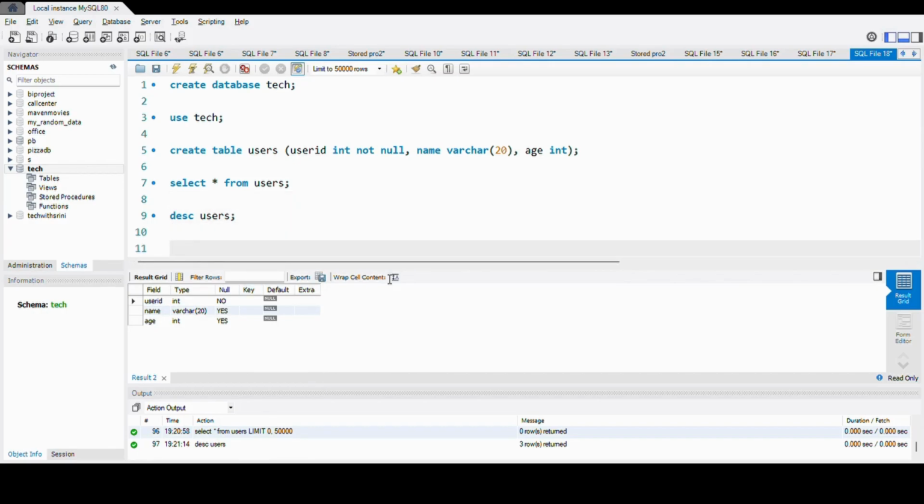So let's enter some values in the table. Insert into users, and the columns are user id, name, age, and the values will be: suppose we give user id as 1, name as Srini, and age is 25. Okay, let's enter.